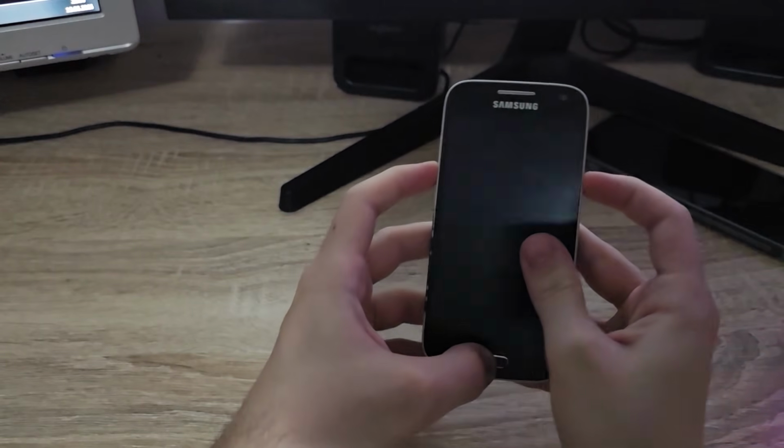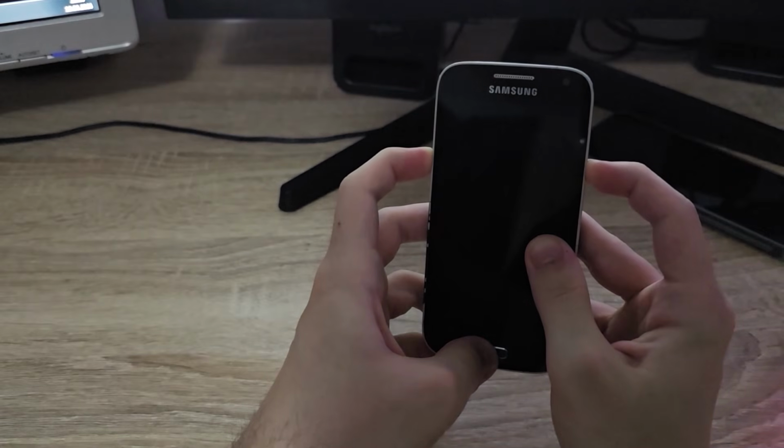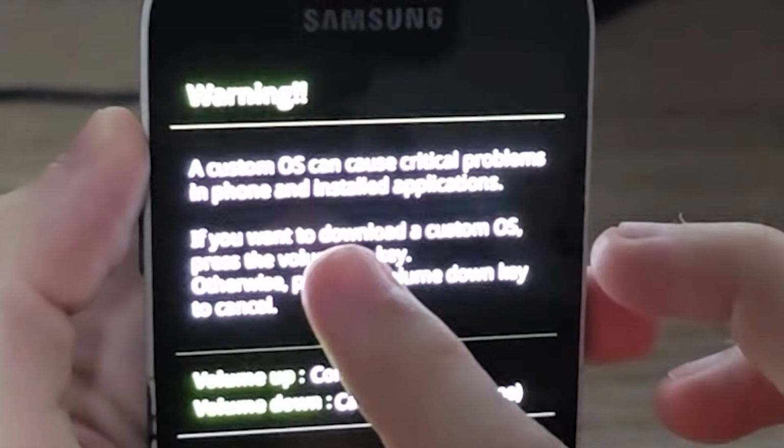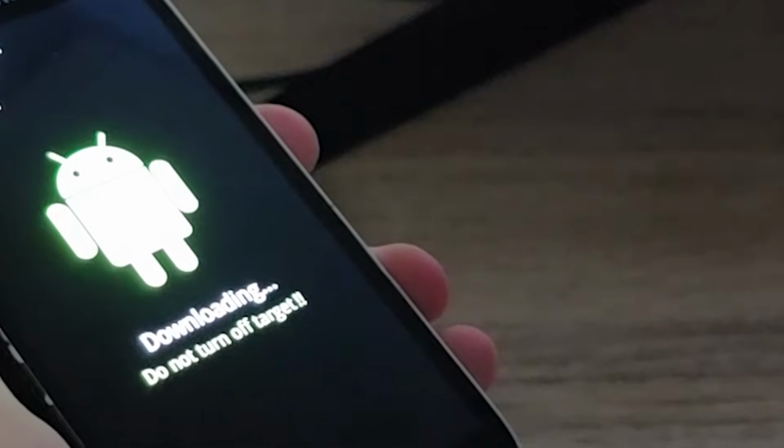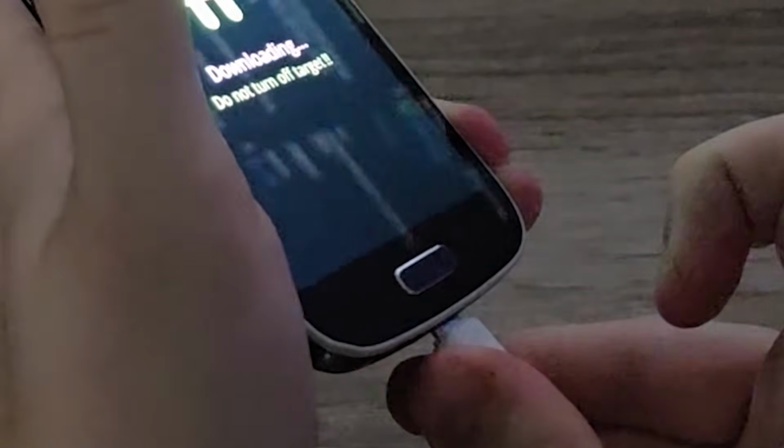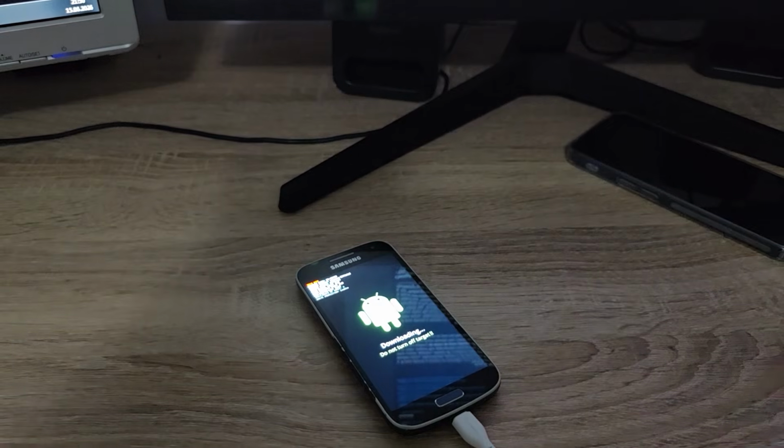I think to put it in download mode I have to hold down the volume button, home button and the power button, I think. Hopefully I'm not wrong. Oh thank god I'm not wrong. Warning, a custom ROM can cause critical problems, blah blah blah. Yeah, I already know the drill, I don't care, mate. Alright, now let's just plug the phone into my computer and now let's finally flash TWRP.